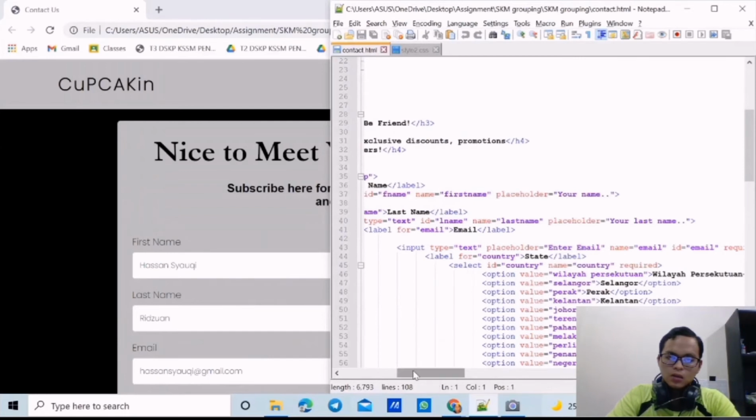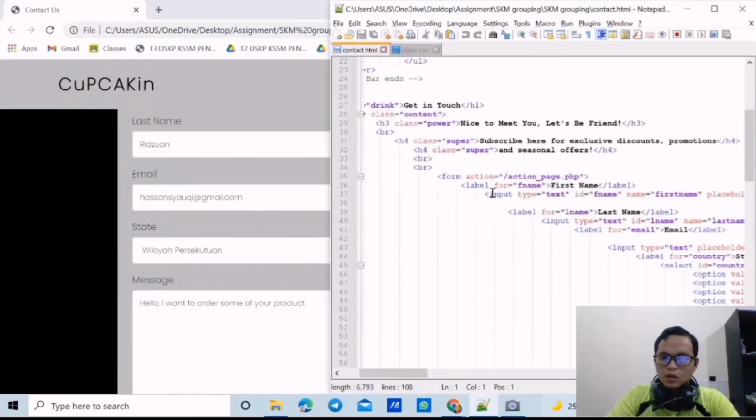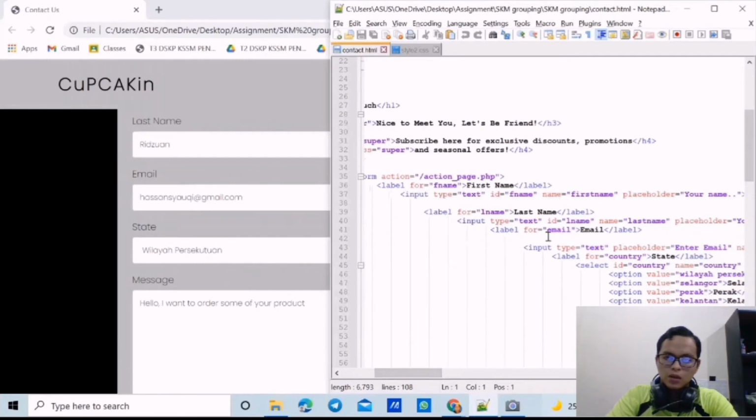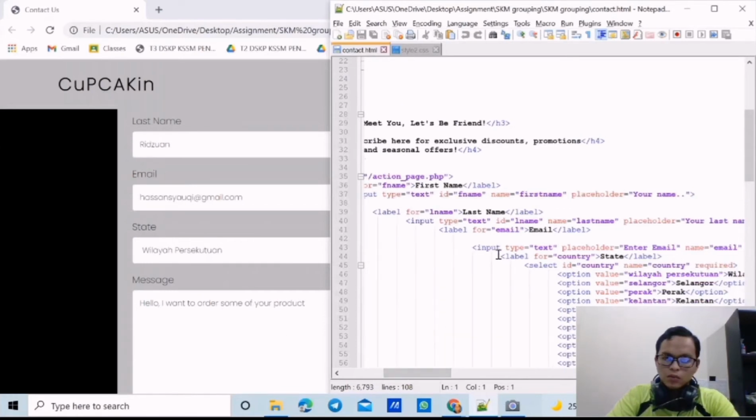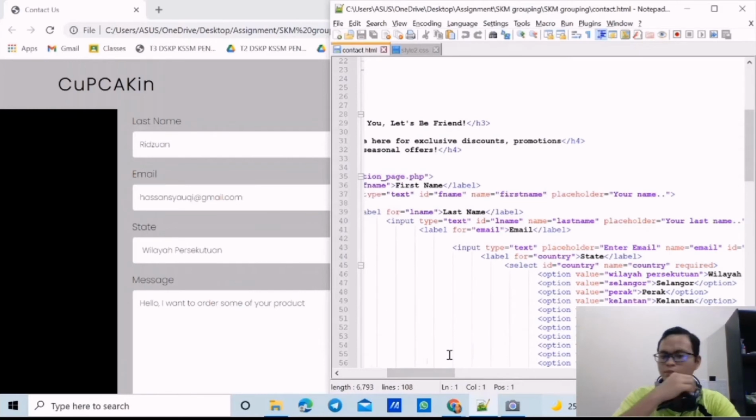And then the third form we use is for the email. We use label for email, and then close the label. For the enter email, we use the input type text. The placeholder will be enter email, name for the email, and the ID also for the email. And this form is required, which means the user must fill in this form.